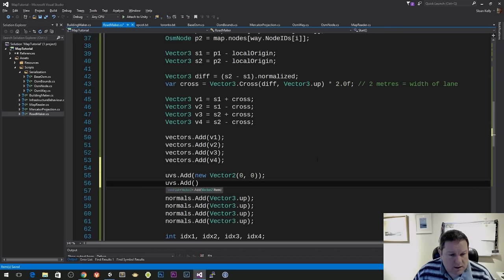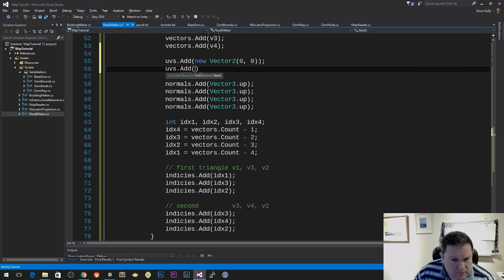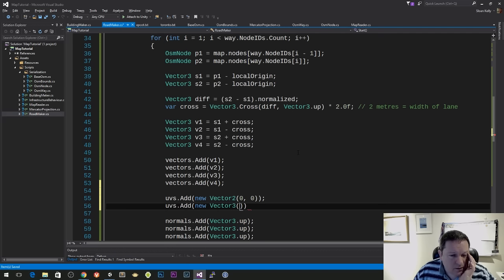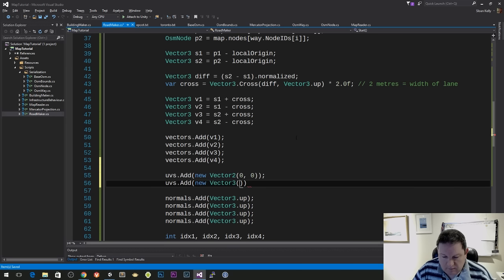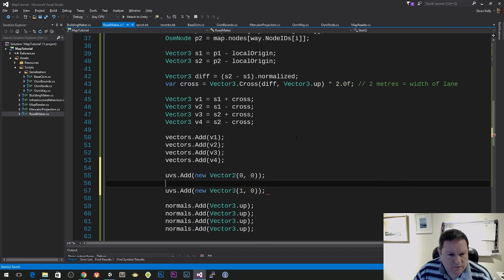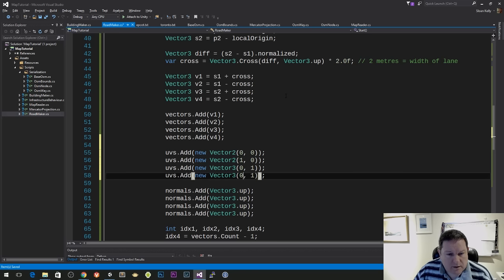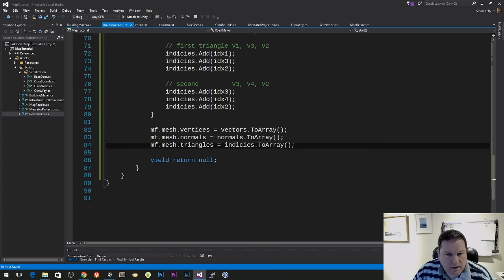UVs dot add, and then it's going to be the triangle, which is index 1, index 3, so that is going to be new vector 3. One zero for that, so for vector 3, UVs dot add new vector 2. So vector 1 is that, vector 2 is that. So vector 2 is going to be 1, 0, and then vector 3 is going to be 0, 1, and then we have vector 1, 1. I think that's right.